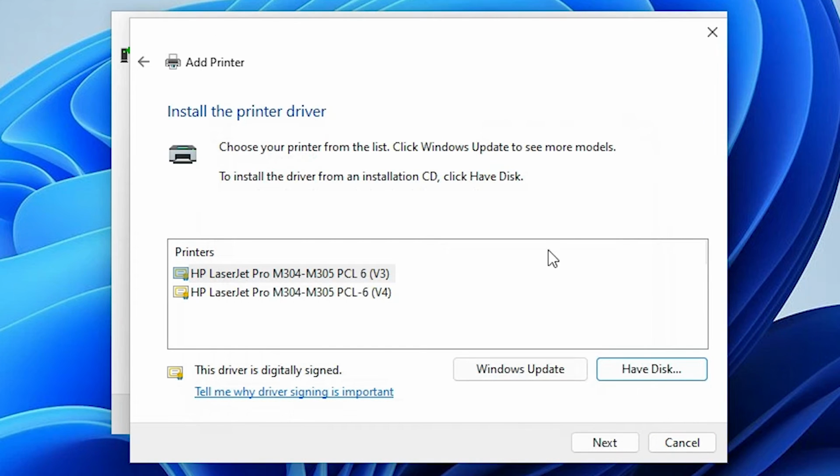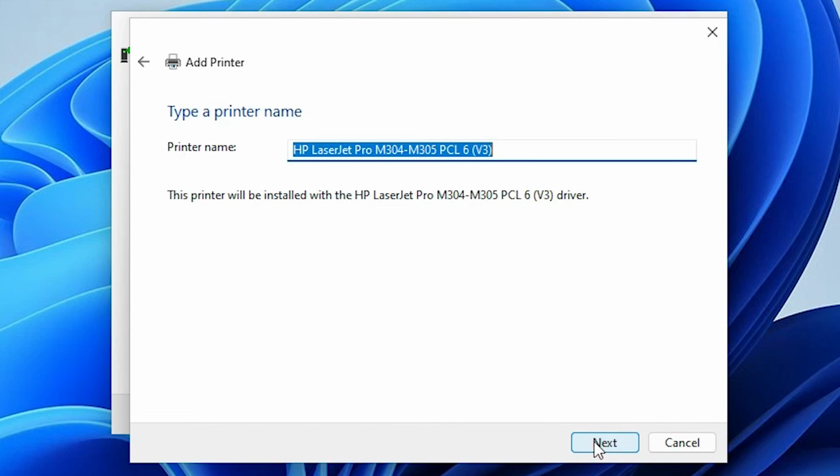Click on OK. Now, here we find HP LaserJet Pro M304. It is actually a series printer. Okay, so select that or select this. Both are the same. I select the first option and click on next. Now, click on next.